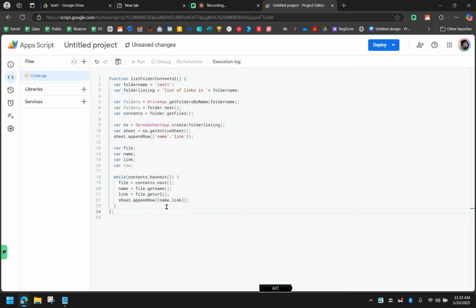And now we're going to close the entire thing. And that's it. This is now the code for the extraction of links inside the folder. So we're now going to run this code.